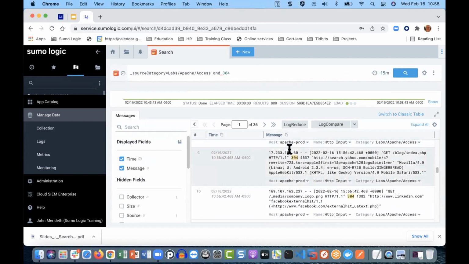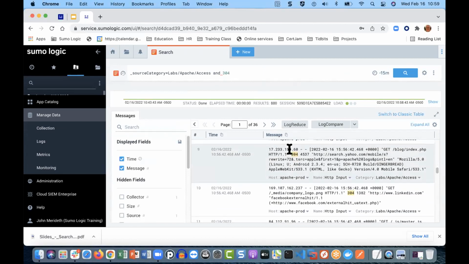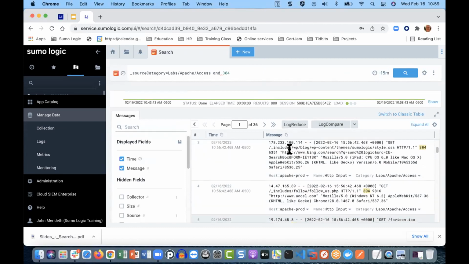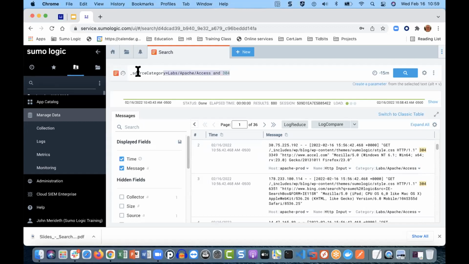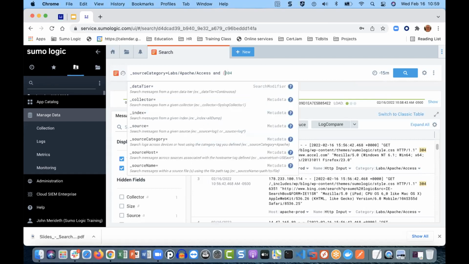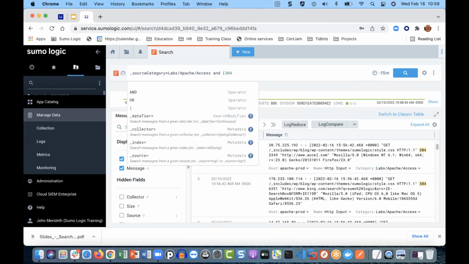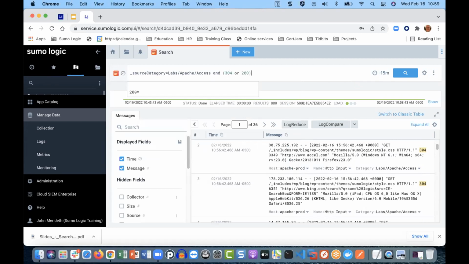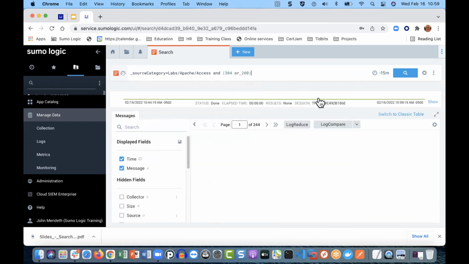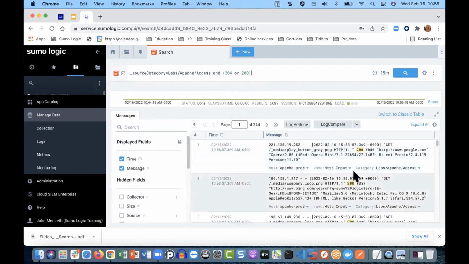So you can filter down and focus on what you want to see in this first line. This first line is the scoping line, and it consists of your metadata tag and any keyword searches that you want. I could say I want to see 304 or 200, and it's going to look anywhere in my message for 304 or 200. Notice I'm now up to about 6,097 messages.